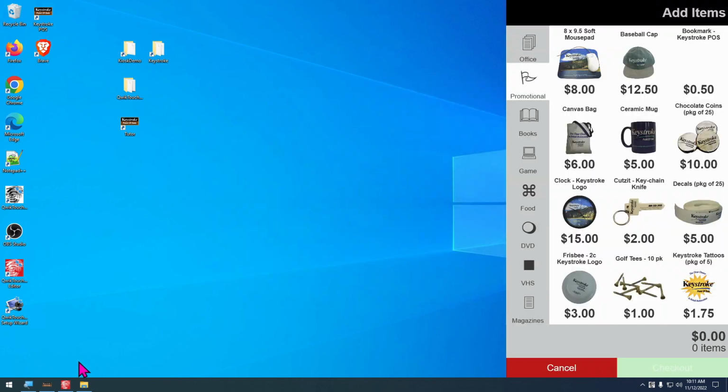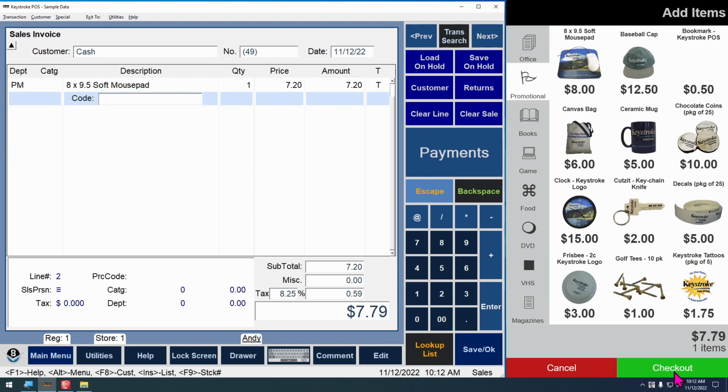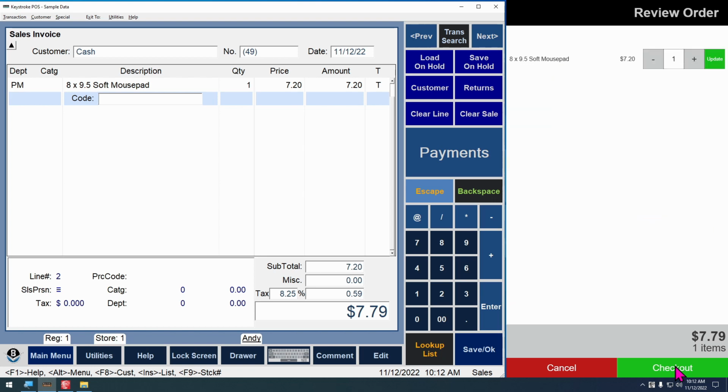And now when our screen first loads, we have no items on the inventory list, or no items on the sales invoice, so the button's grayed out. If we add a mouse pad, it should turn the button green, which it did. And we have wired up the checkout button, so now we can go into the next screen. And if we set this to 0, the button should gray out again.